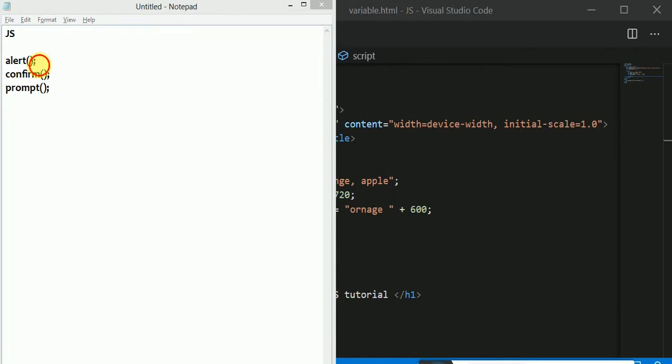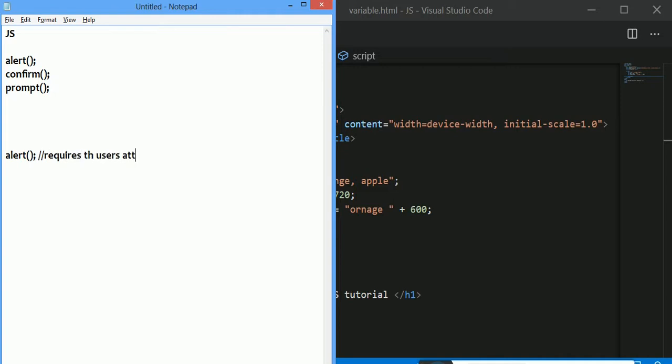So what is JavaScript alert? JavaScript alert is used to display a result that requires the user's attention. The user cannot do anything without attending to this alert. Whenever you use alert, it will display a result, and that result needs the user to press OK, just to display a message to the user, and it makes sure that the user never ignores that message.